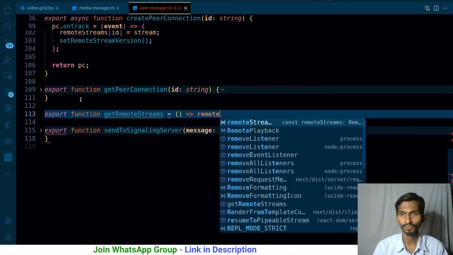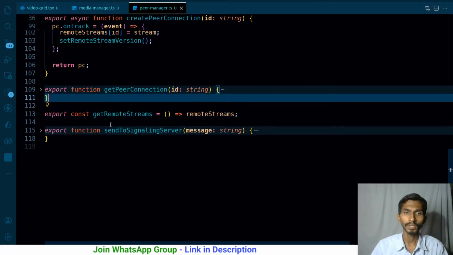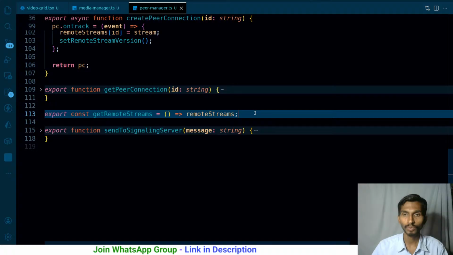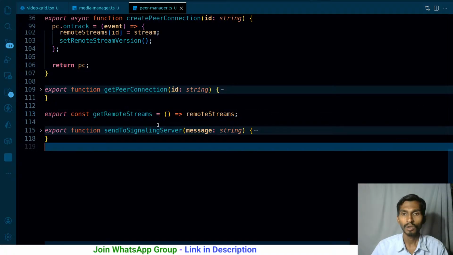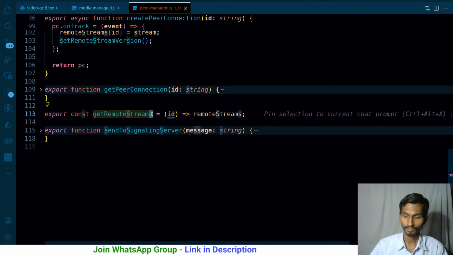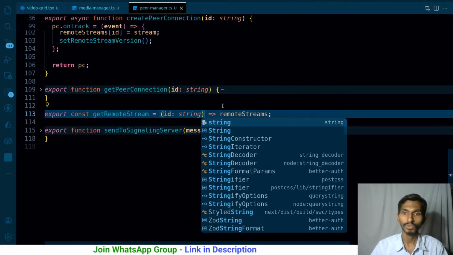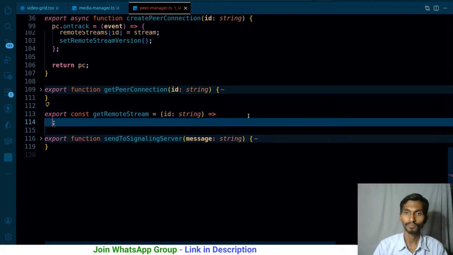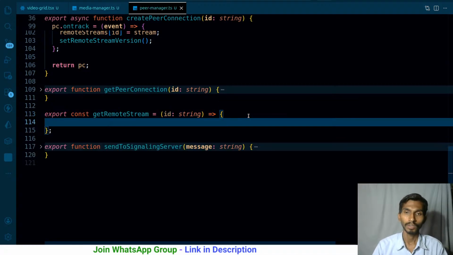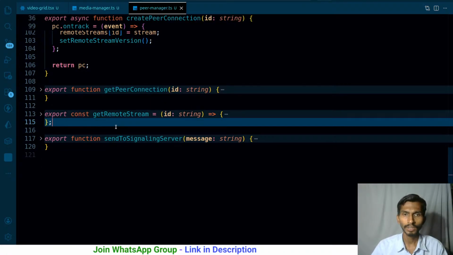That's it. What is the problem? Alright, so const remoteStreams, getRemoteStreams will just simply return all the remote streams, or even better, getRemoteStream. It will just simply get the ID. Once it gets the ID, what will it do? It will return remoteStreams ID. Simple. So that's it. This particular thing is done.